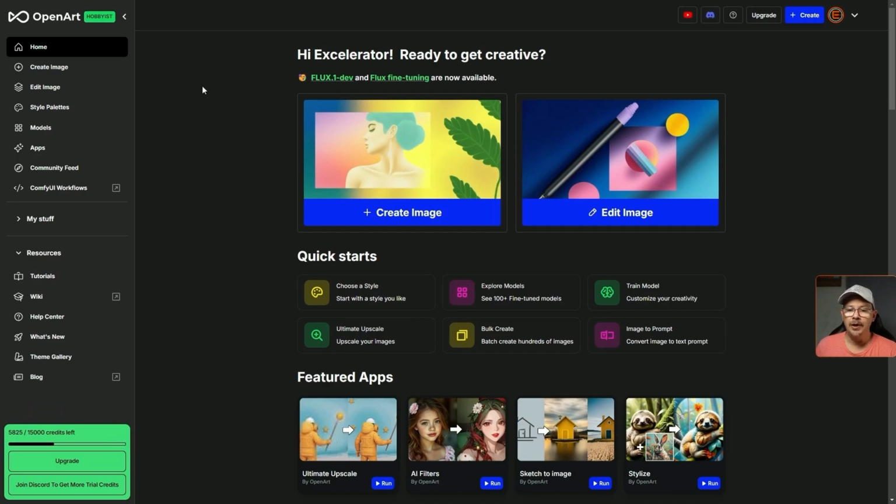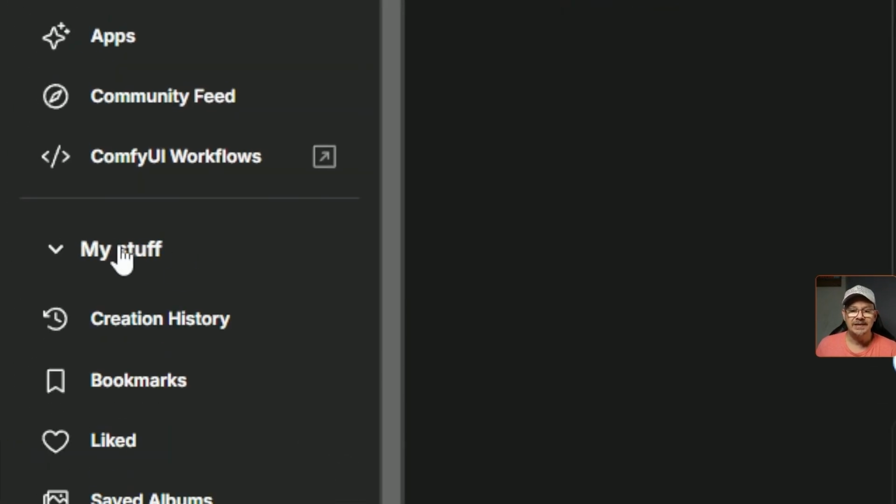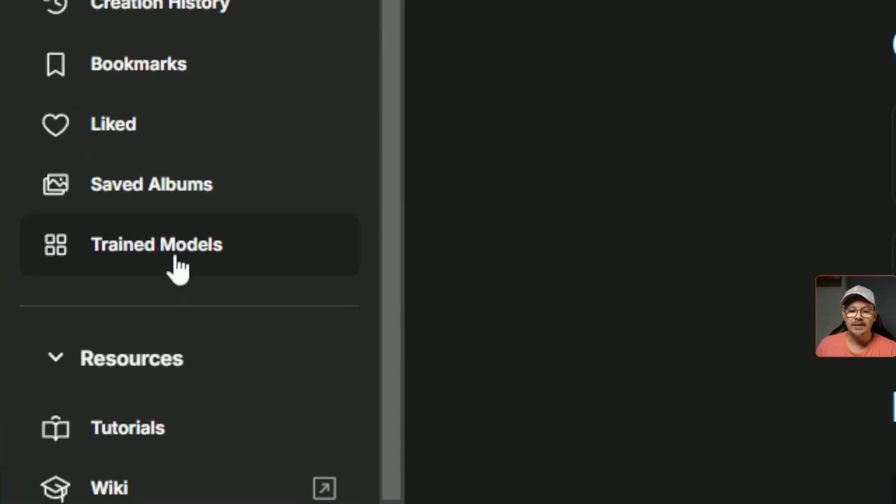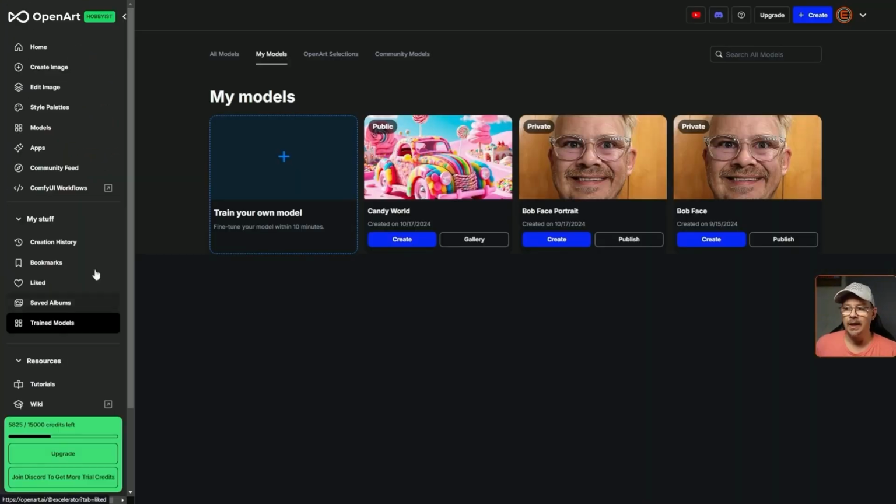I'm logged into OpenART. I'm on the homepage, over on this left menu midway down. Click on My Stuff, and then down at the very bottom of that is Trained Models. Click that button, and up pops My Models. On the My Models page, you just click this plus sign to train a new model, and you can see all the other models you've created.